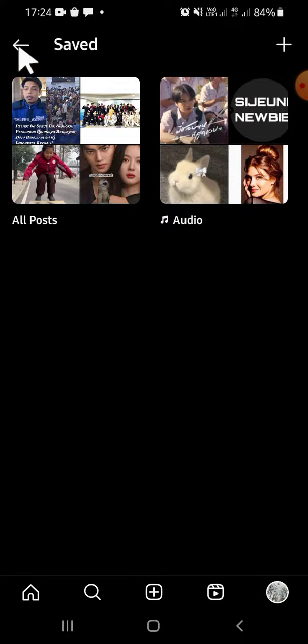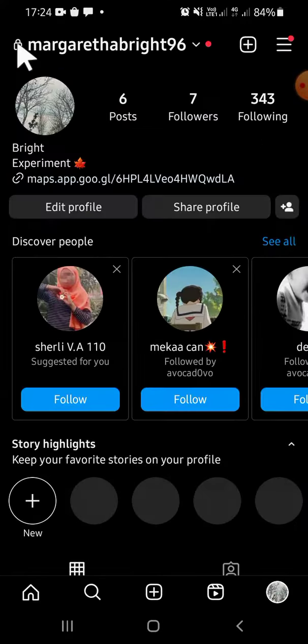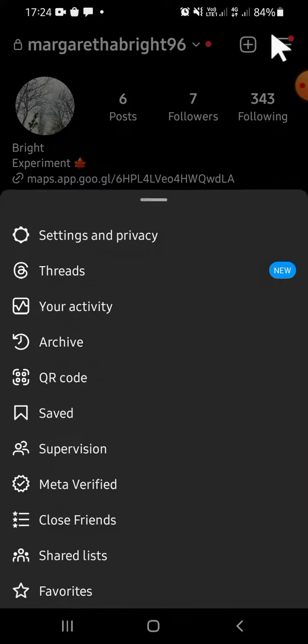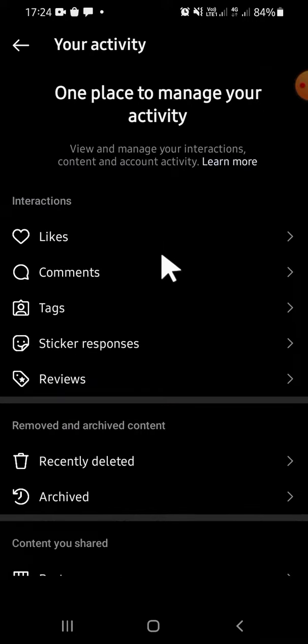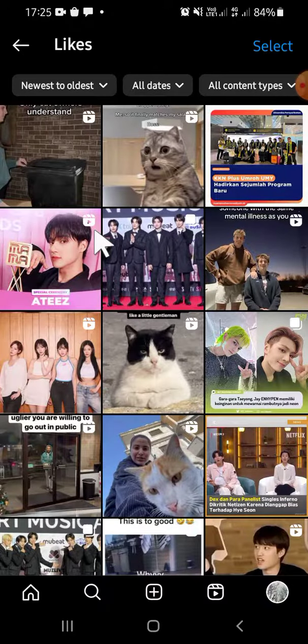And you can go to your Instagram liked post. We can go back to Instagram profile. Then we can tap on this three lines button. Then click on your activity. And you can click on likes. Then this is my liked post on my Instagram. And we can use it to track our Instagram watch history.